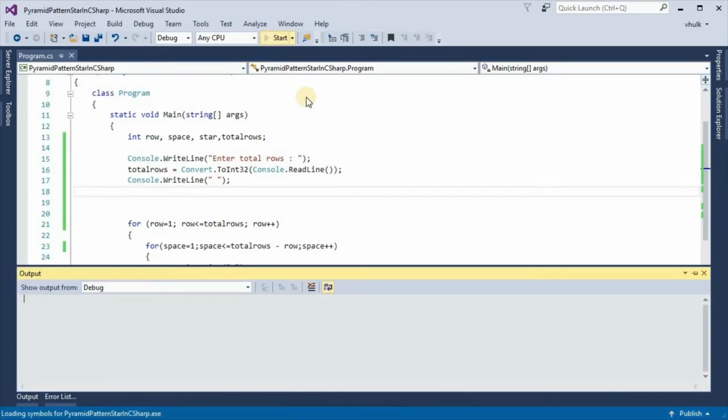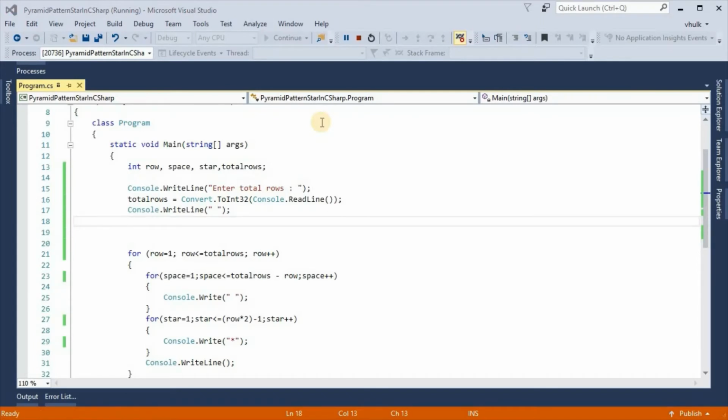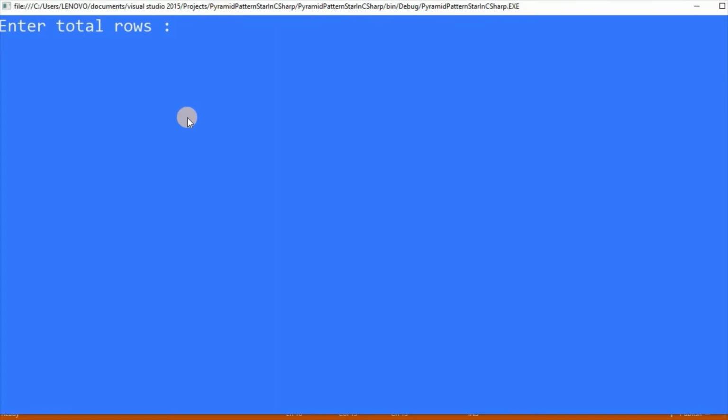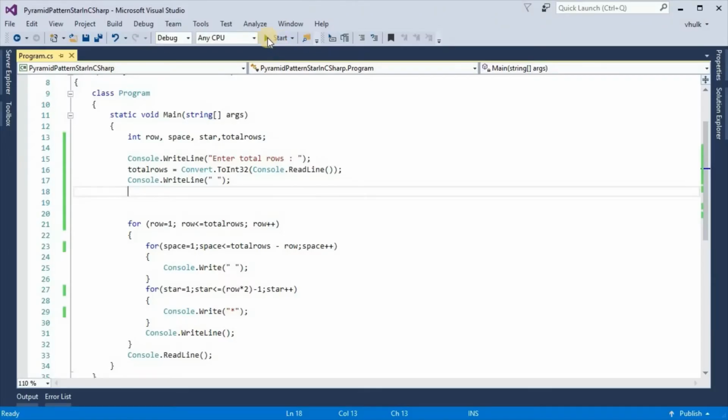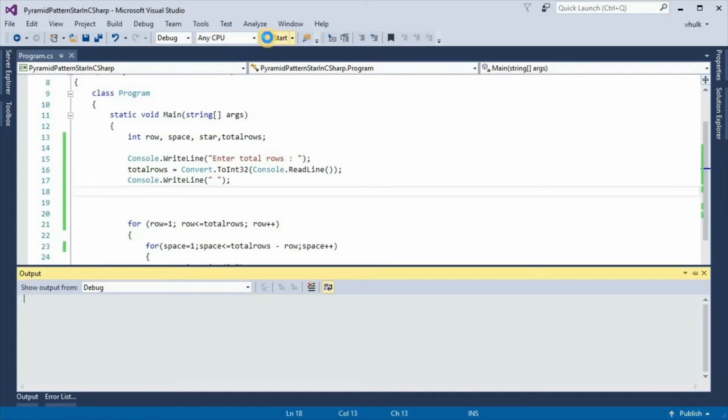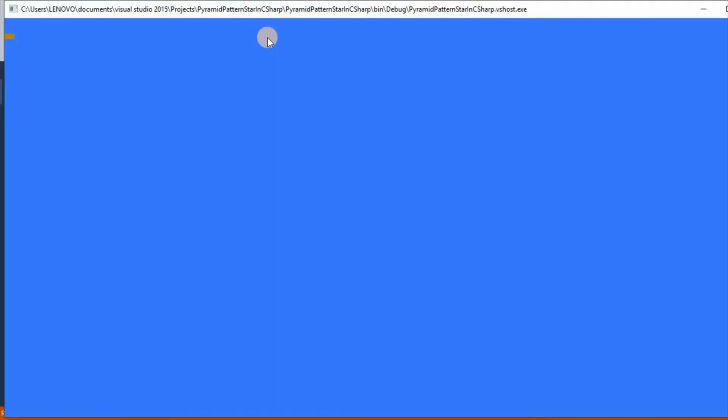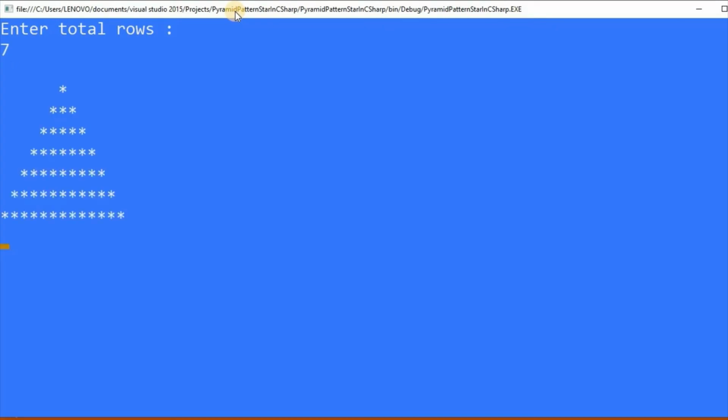And if we run the program, enter total rows, if we enter 5, we get the second pyramid pattern with 5 rows. Enter total rows, if we enter 7, we get the second pyramid pattern of star with 7 rows. In this way, we can enter any number of rows and we get the second pyramid pattern of star.